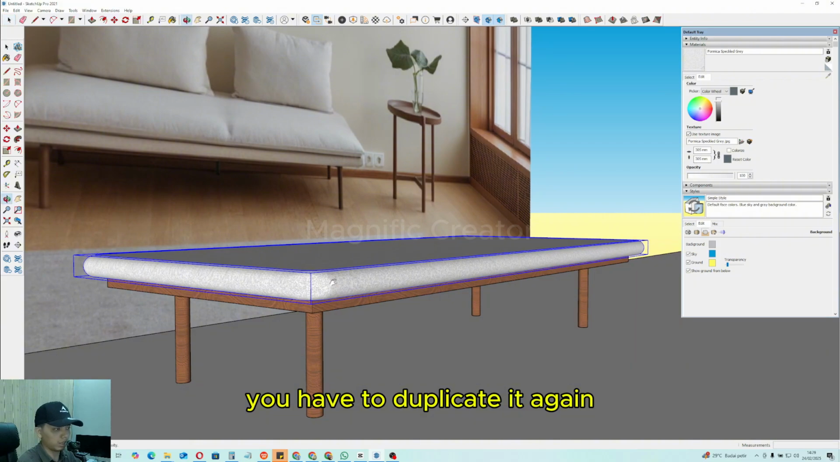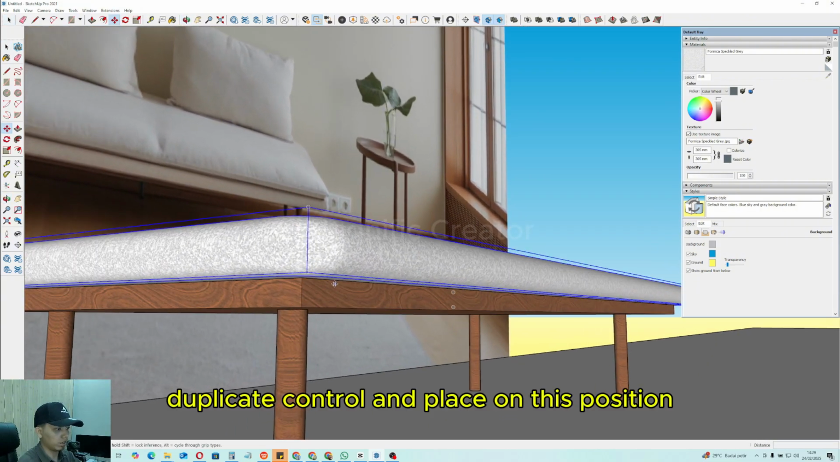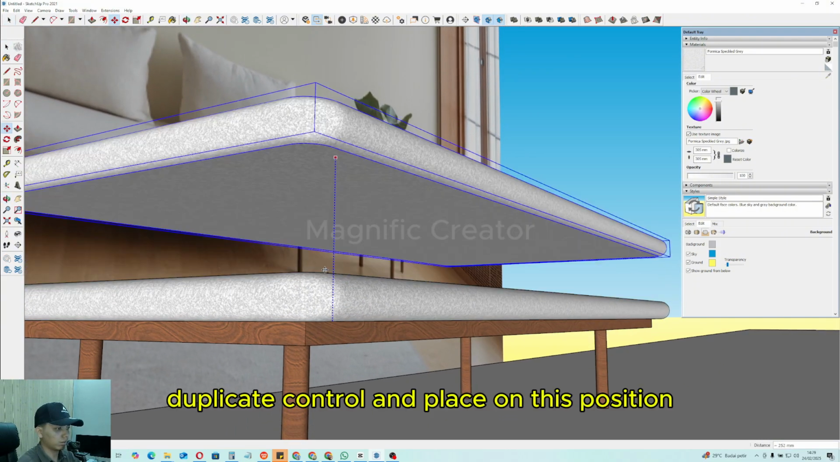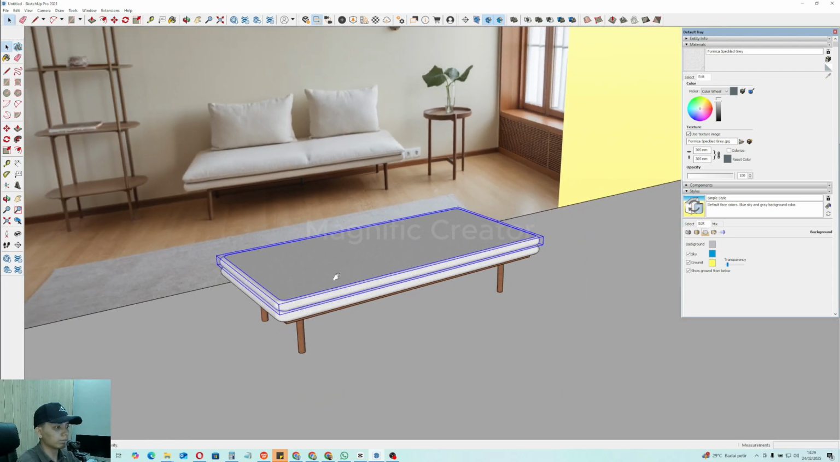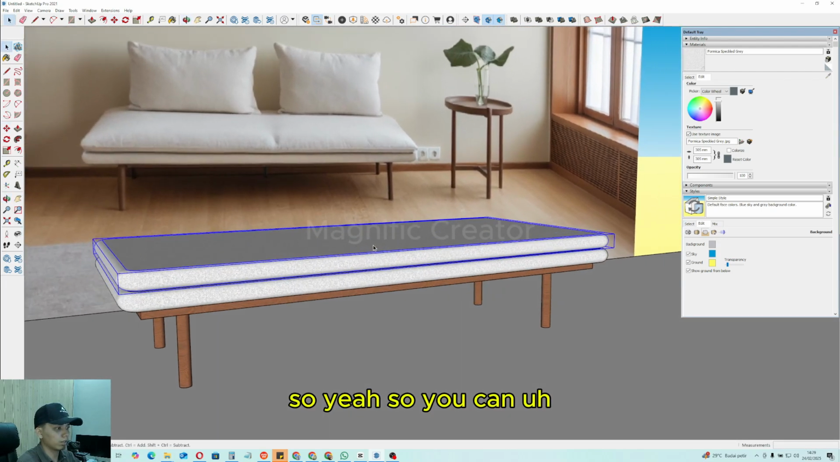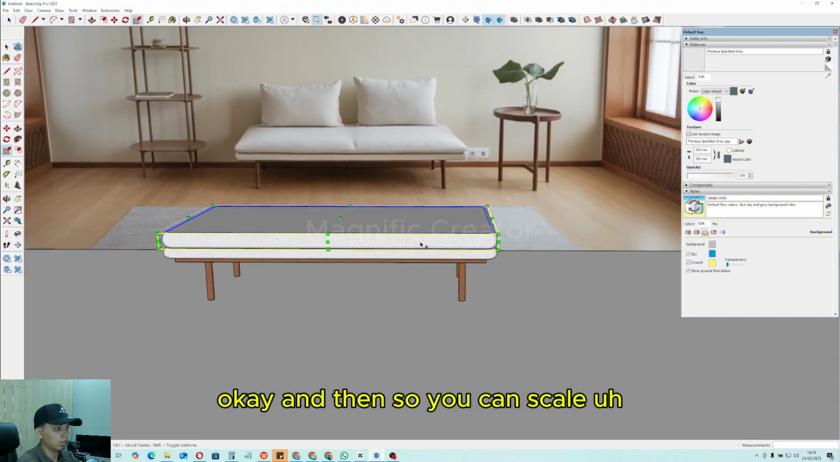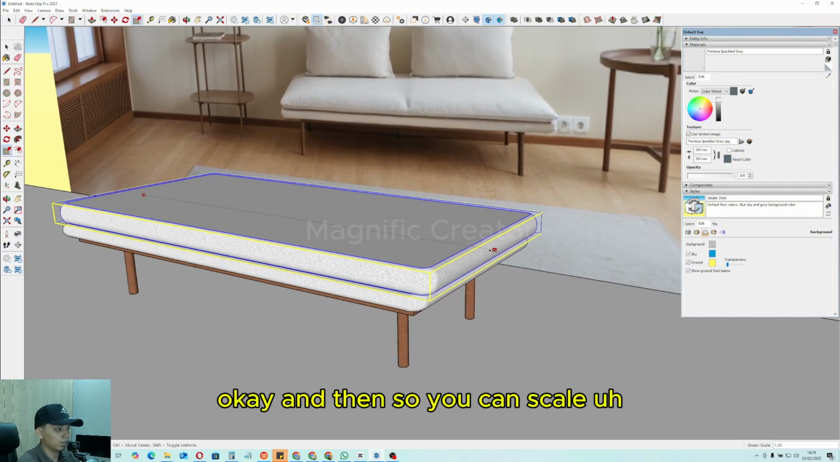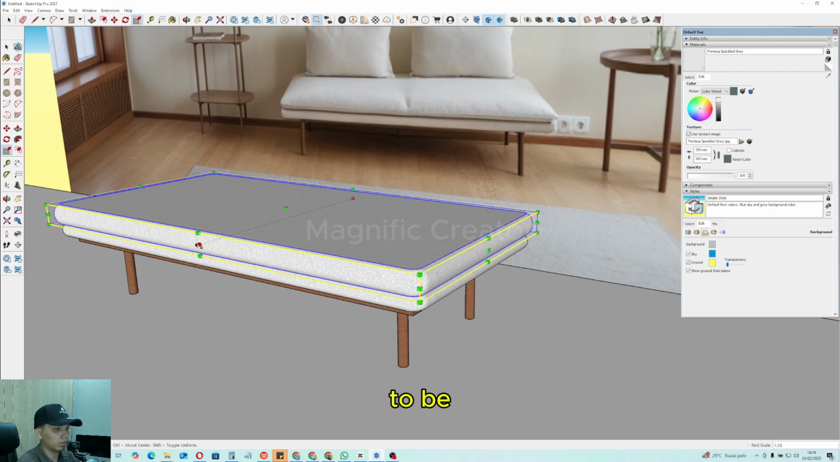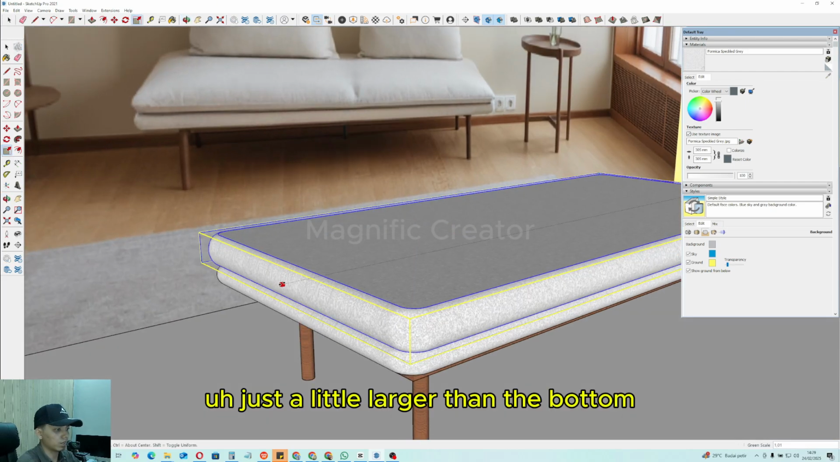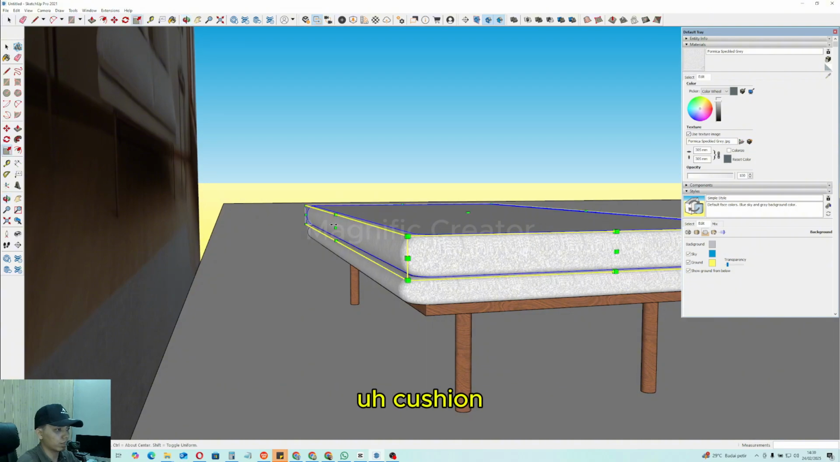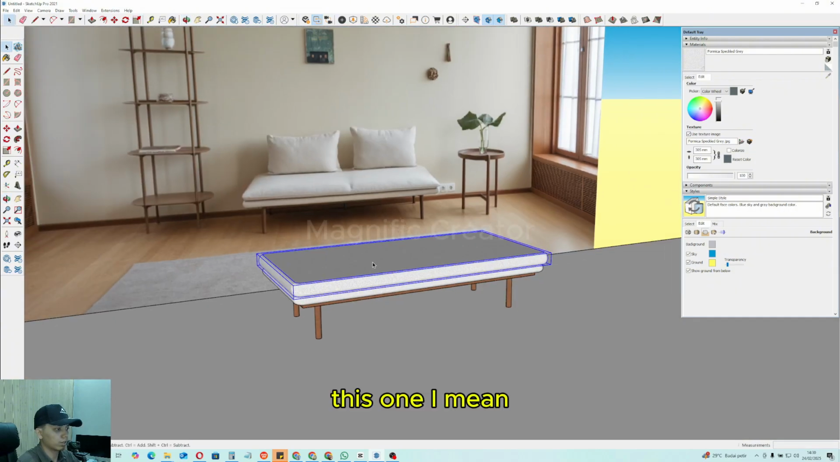You have to duplicate it again, duplicate with Control, and place on this position. So yeah, you can scale this one, okay, and then you can scale it to be just a little larger than the bottom cushion. This one, I mean.